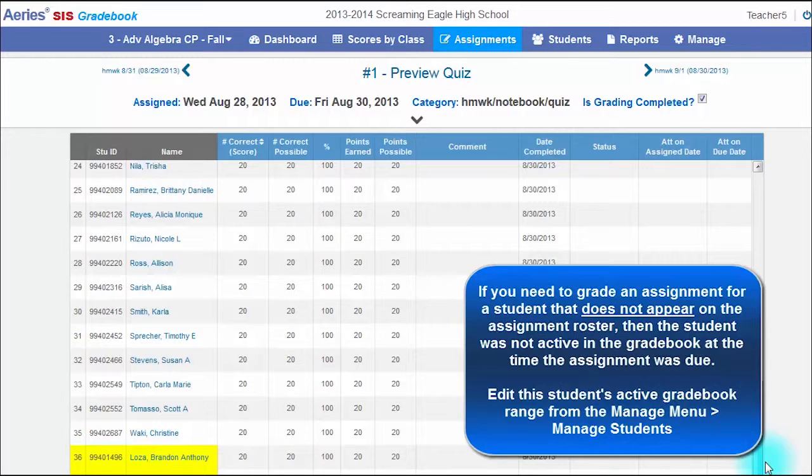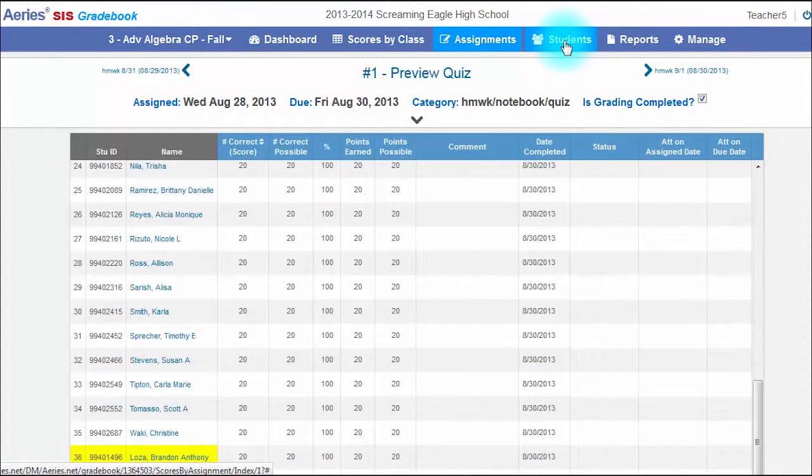If you need to edit an assignment score for a student not appearing on the assignment roster, then the date range for the student's class participation will need to be adjusted. Click on the Students menu and find the student's name to edit the student's date range for the gradebook.